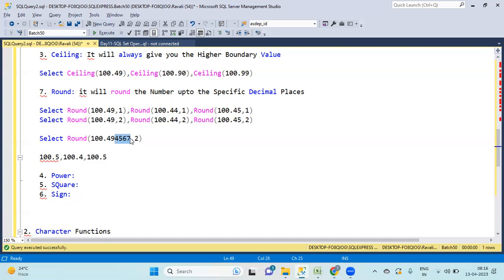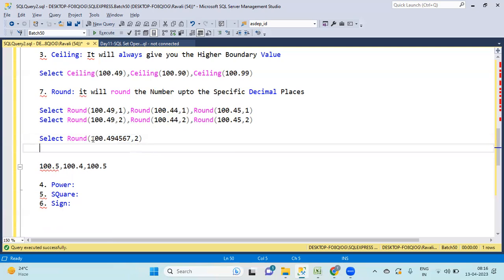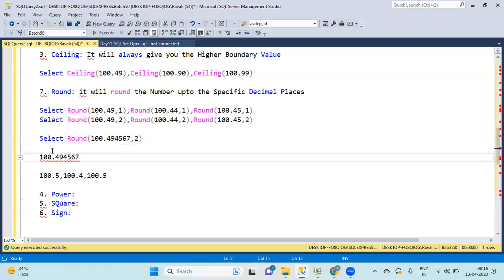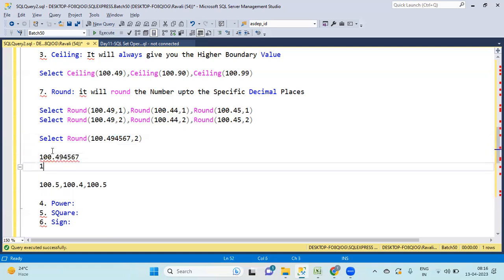So how it should come is number by number. This is the actual number. If you want to remove 7 from here, first the 7 we need to remove, right? Then what will be the output? 100.4945. Is 7 greater than or equal to 5 or not? Yes, so while removing this 7, it will add one number to the previous. If you add one to the 6, what will it become? 7. Now I am just eliminating the last number for now.